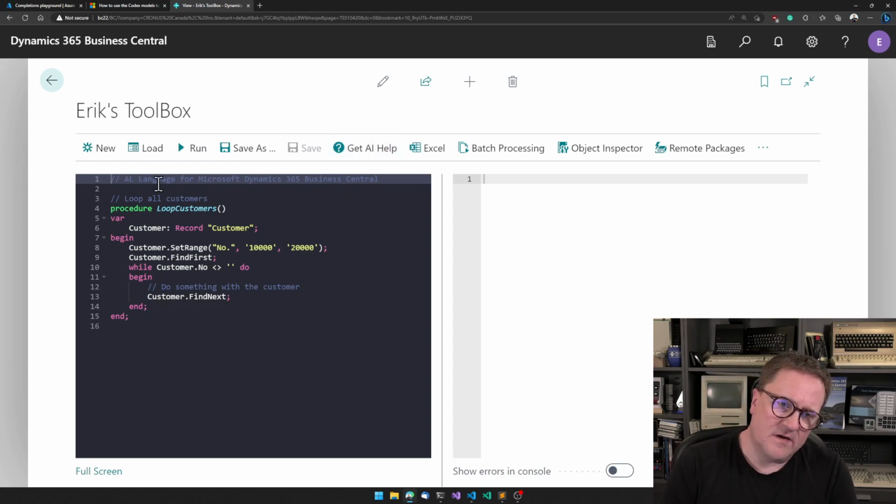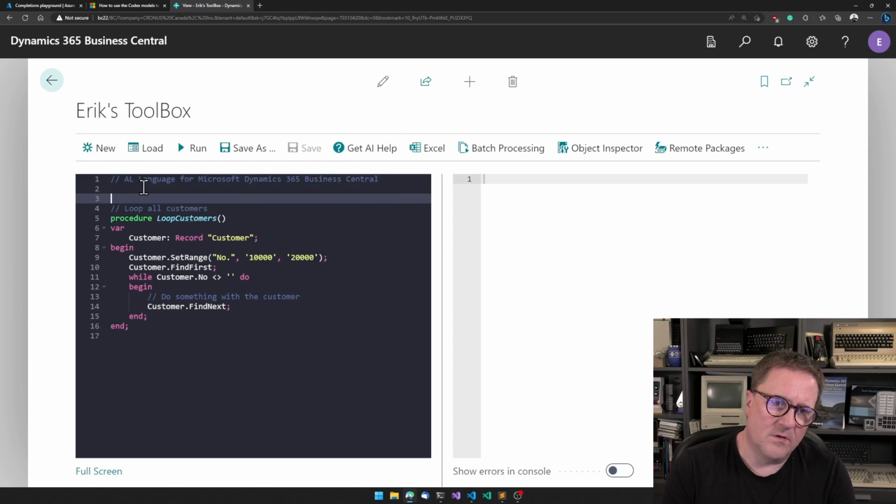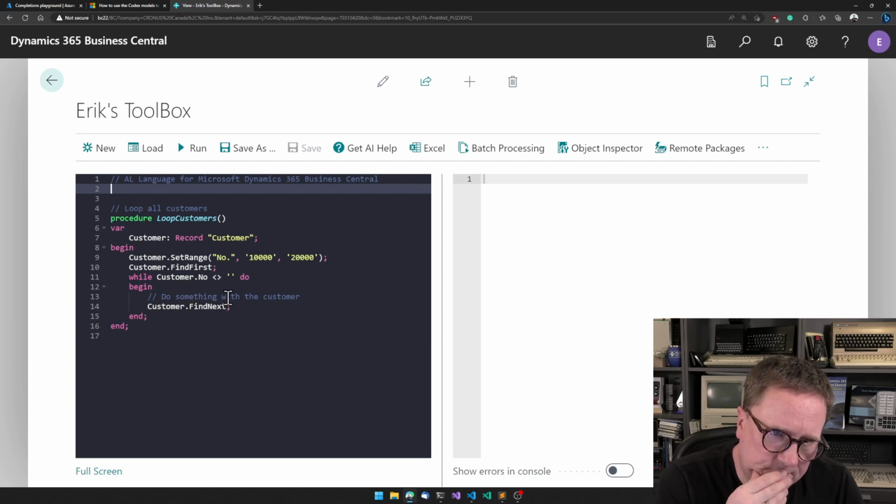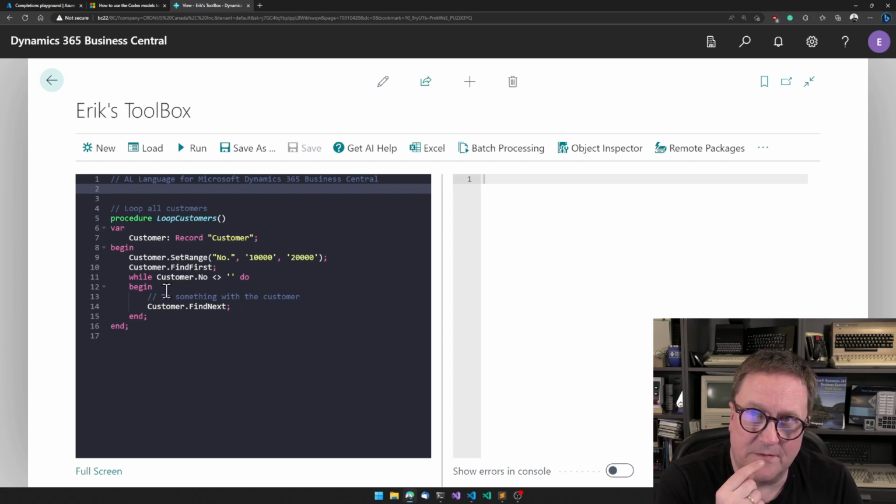Okay, so this is clearly not how we want it to do. This will not work because there's nothing called find next, and when next is failing, it still holds the value of the last one. So this loop will be endless. So this code is no good.